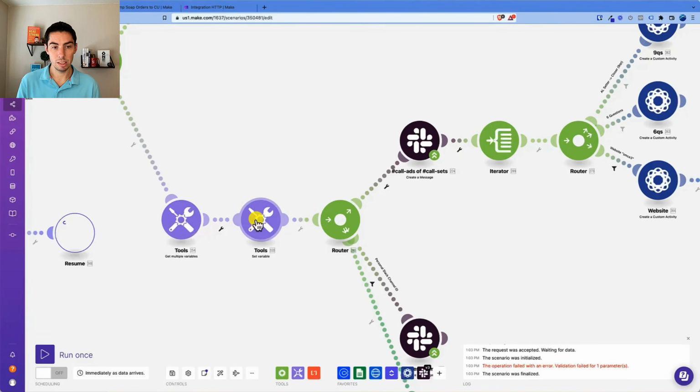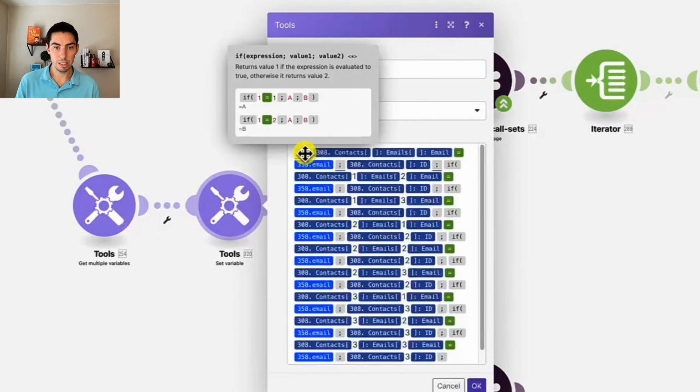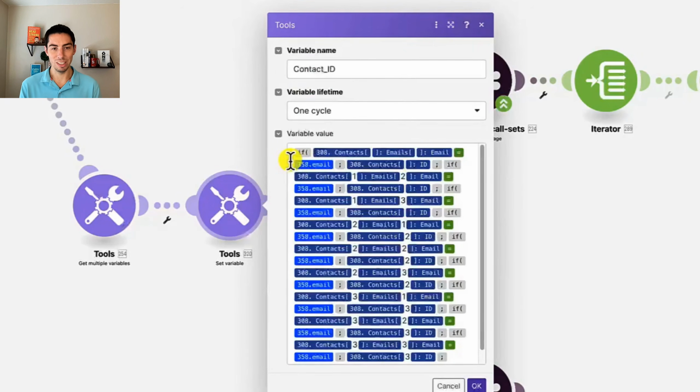So for example, if I come into this tools one here, this is the if-then statement. This is saying if 1 equals 1, then output A. If not, output B. So if you know Google Sheets or Excel, you probably use this. It's probably one of the most common ones. If 1 equals 2, then output A. If not, output B. So 1 does not equal 2, outputting B. Yada, yada, yada. I'm not going to go into full details of that.